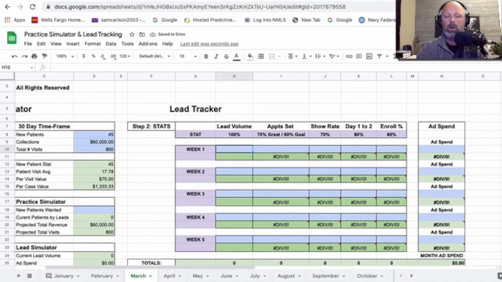So I'm going to say week 1, instead of it being week 1, I'm going to say month 1. All right, so 54 leads. We want to hit this 70 to 60 number. Okay, so 60 is the goal. So let's say 40. That's actually really good. So let's go ahead and do 35. Okay, so 35 is a totally acceptable KPI, a totally acceptable stat. 35 set appointments.